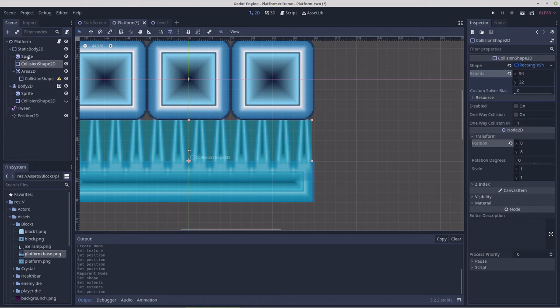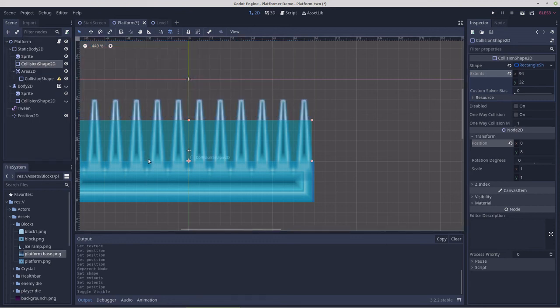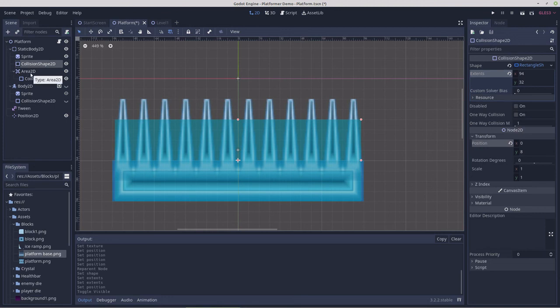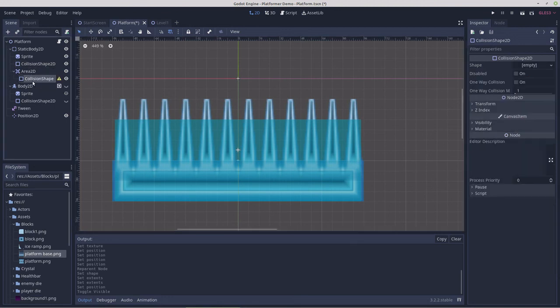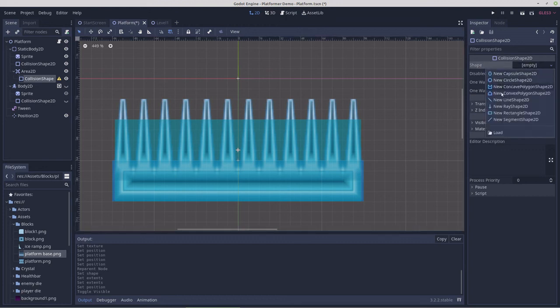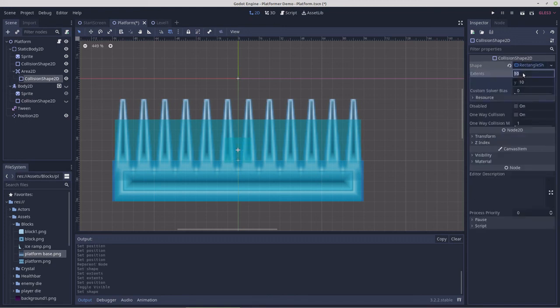And then the Area2D needs to be sitting up in the protruding spikes. So we'll turn off the visibility on this so we can see the protruding spikes. Did we set up bounds on this? No. We have this empty new rectangle shape. We'll make the bounds on this 96. That's the full length of the platform. And then 16 in half is 8. And then a little space in between this and that.